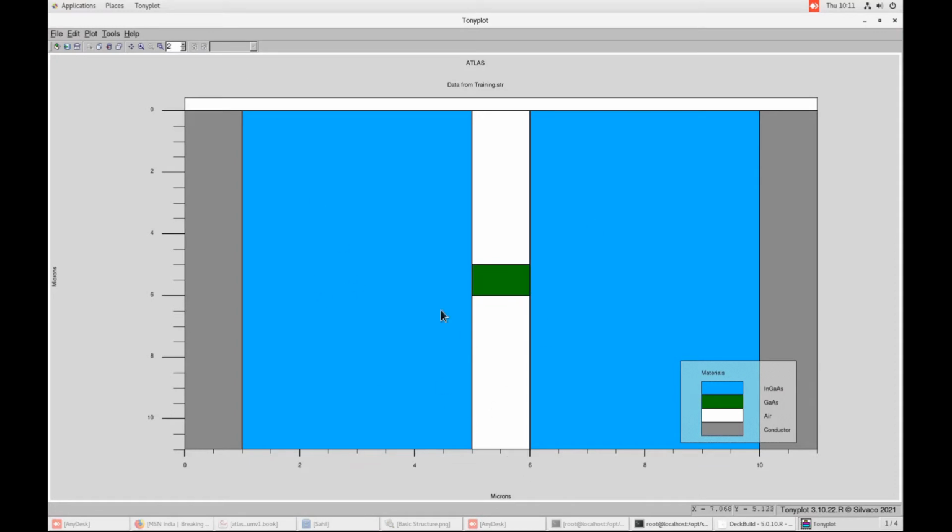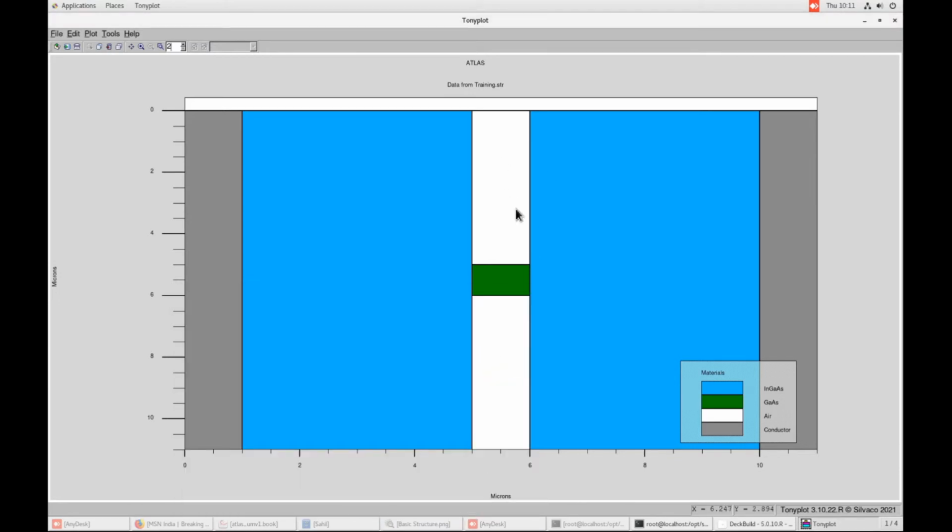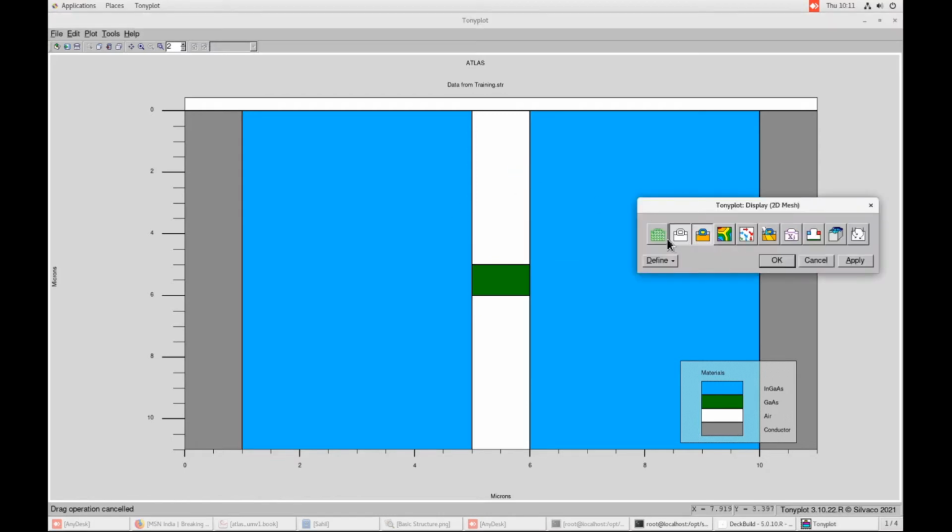You can see here that we are getting almost the same structure which I have drawn here. This white region is the trenches. Here is the legend showing the different materials which we have used. This is the conductor. By right clicking on this graph, you can go to various properties. You can see the mesh which you have designed.